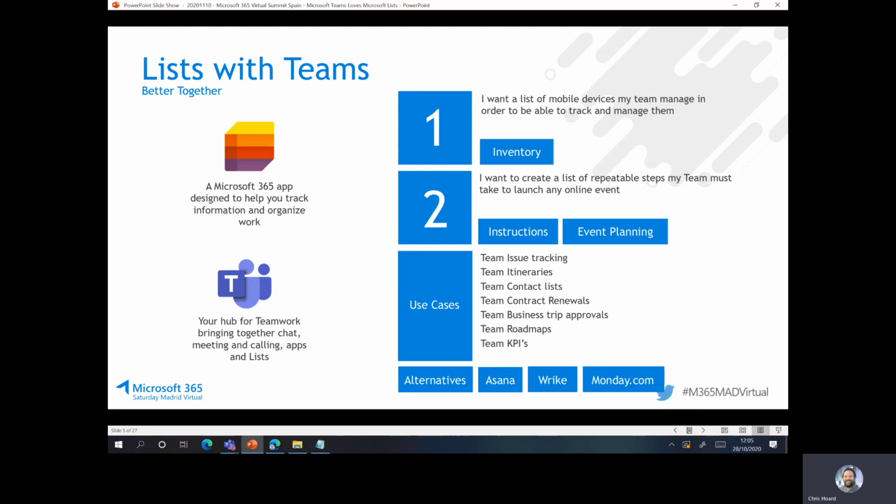And those are two very simple scenarios, but there is a whole totally different load of use cases, such as issue tracking, itineraries, contact lists, contract renewals, roadmaps, KPIs. The limit is really defined by your imagination in this. Now, when considering alternatives to Microsoft Lists within Teams, because there are other third-party applications that can also build lists, we're thinking about apps such as Asana, Wrike, and Monday.com.